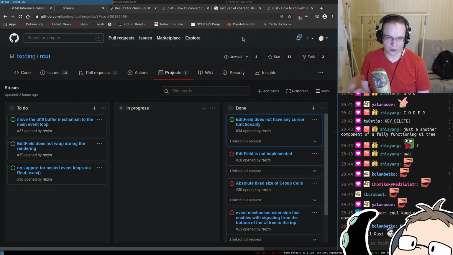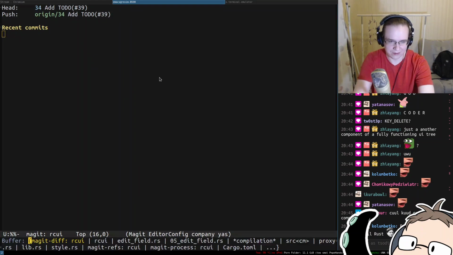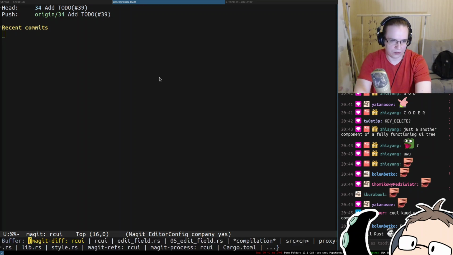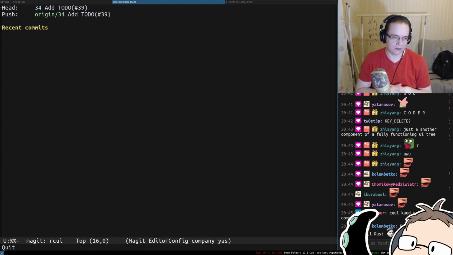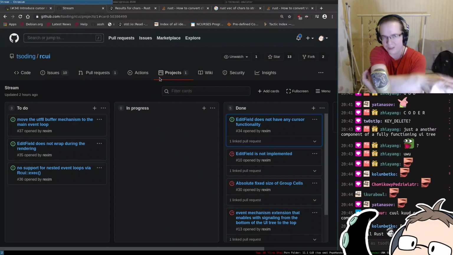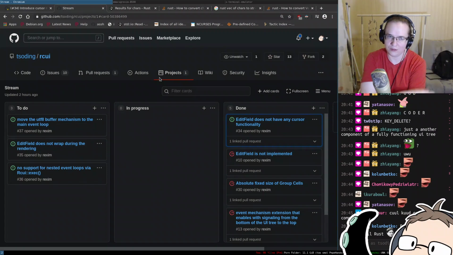So, another issue is move the UTF-8 buffer mechanism to the main event window. Yeah, the one that accumulates the bytes and then turns them into a UTF-8 string that would then append. Oh boy, it feels like it should be relatively straightforward if I'm not tired. But I'm a little bit tired already, so it wouldn't be as easy as if I would try to do that at the beginning of the stream. So this is an issue for the beginning of the stream for sure.